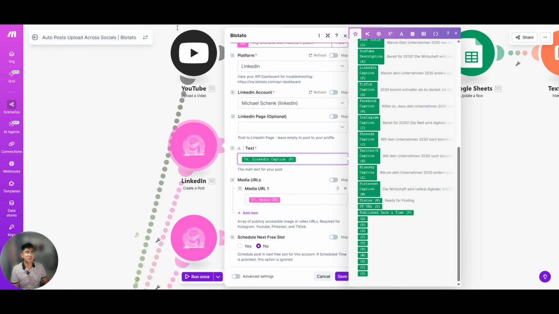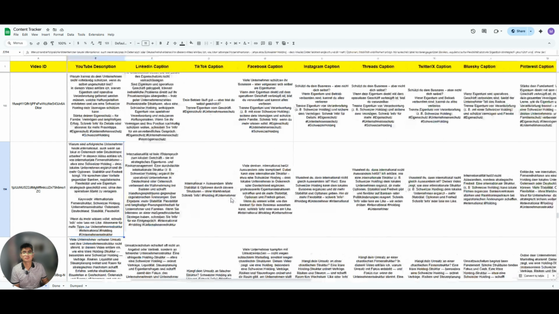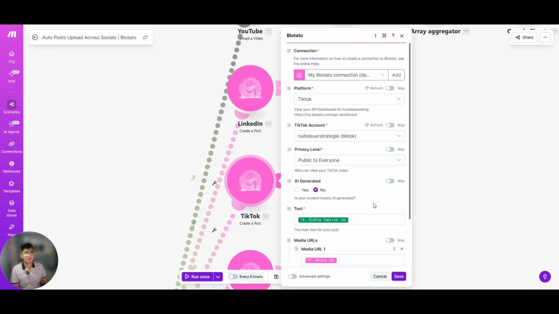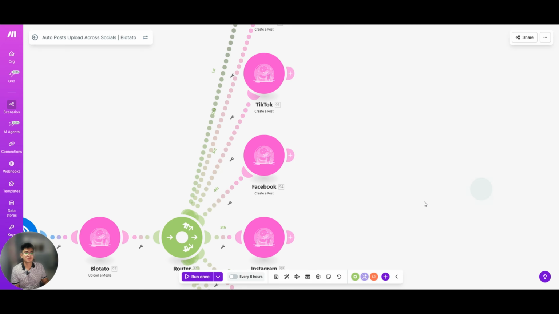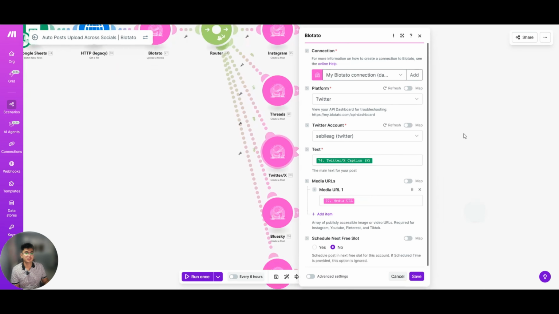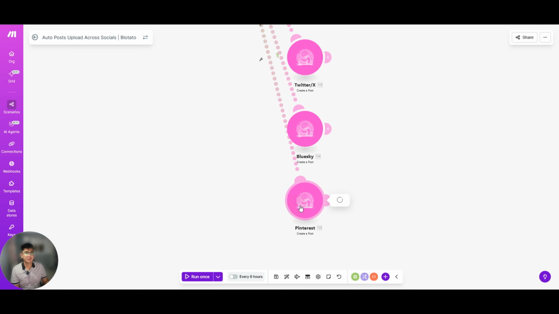So you can see it here, link in captions. The same thing goes for the other platforms. So for TikTok, Facebook, Instagram, Threads, Twitter, Blue Sky, and Pinterest.